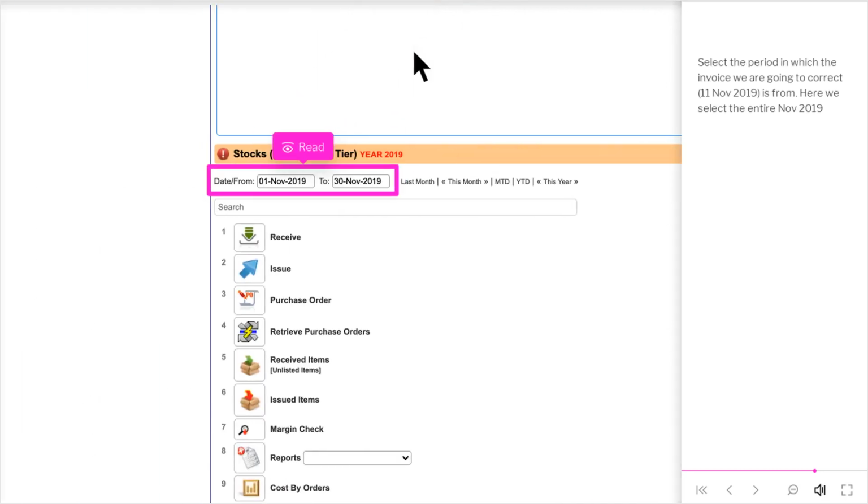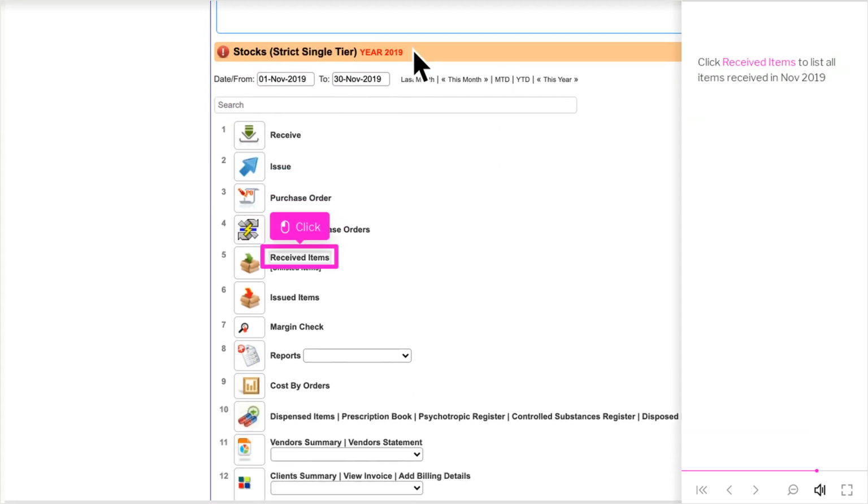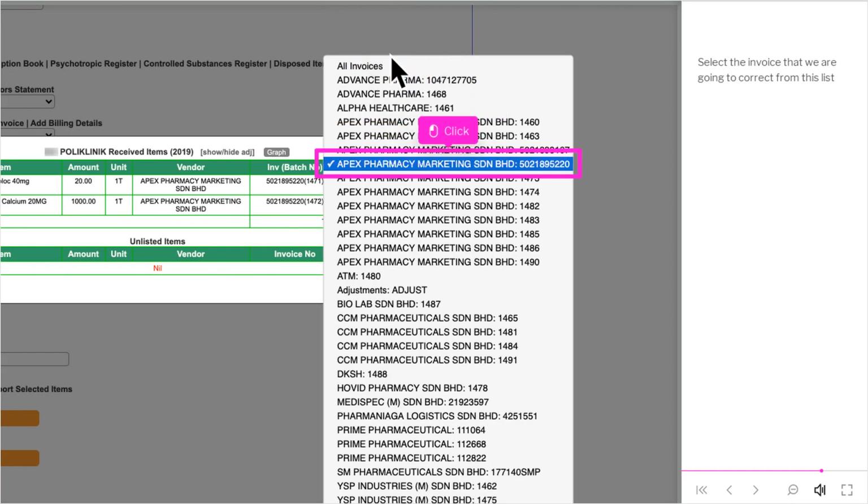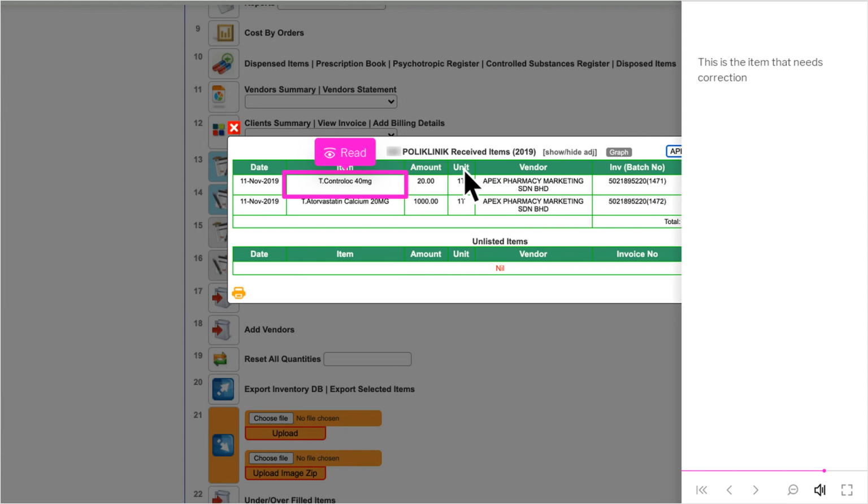Select the period in which the invoice we are going to correct, November 11, 2019, is from. Here we select the entire November 2019. Click Received Items to list all items received in November 2019. This will list all the invoices received in this period, November 2019. Select the invoice that we are going to correct from this list. This is the item that needs correction.